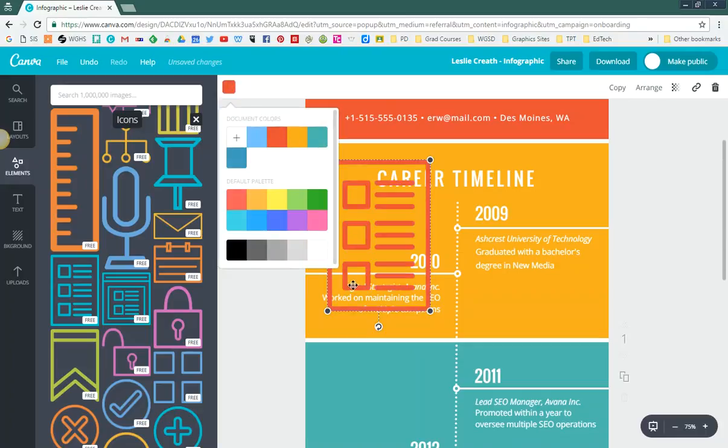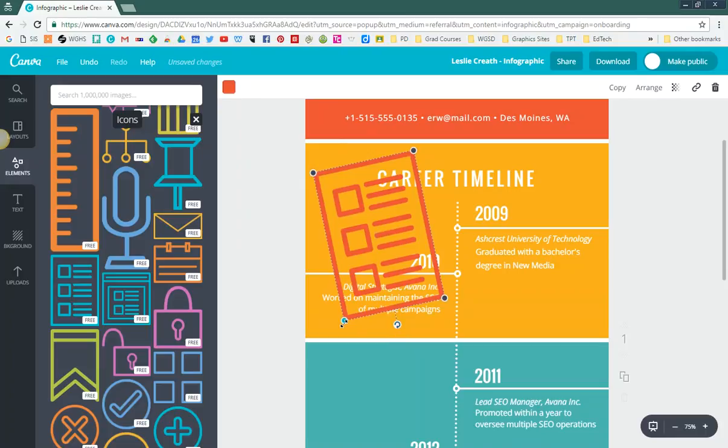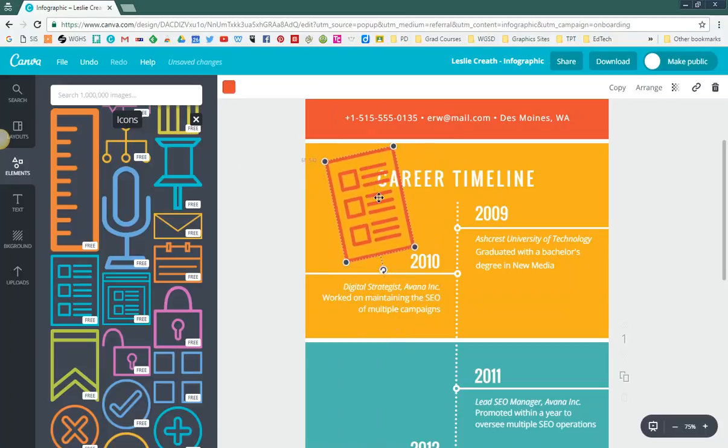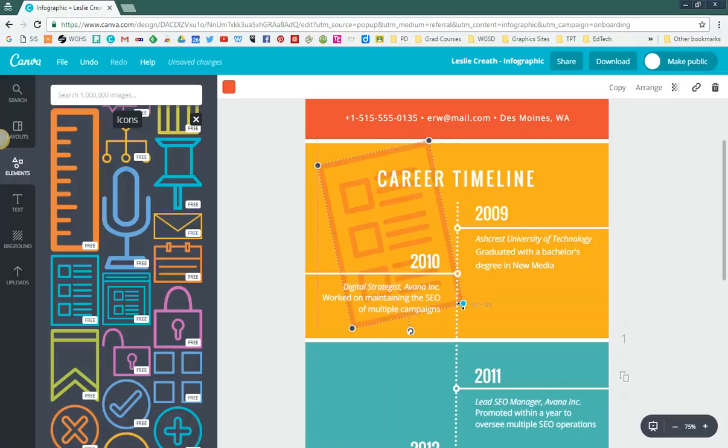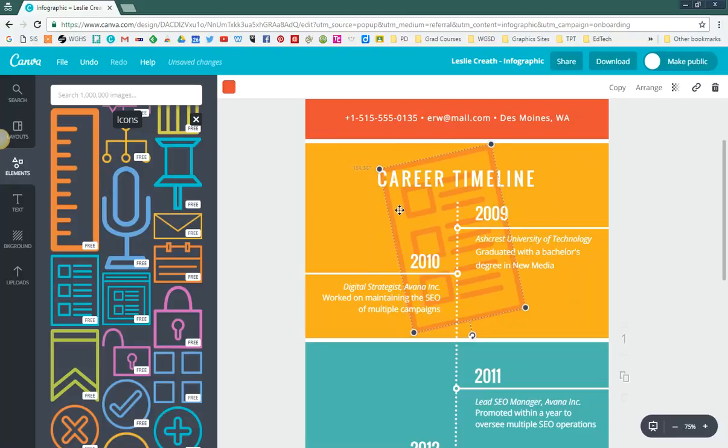Let's say I want it to be this red. I'm going to resize it a little bit. And then, I want to send this to the back. So I'm going to go over here to arrange. I'm going to click back until it's behind the stuff I want it. If I go too far, then just click forward. You can also go up here to transparency and make it a little lighter if you want to have it in the background.